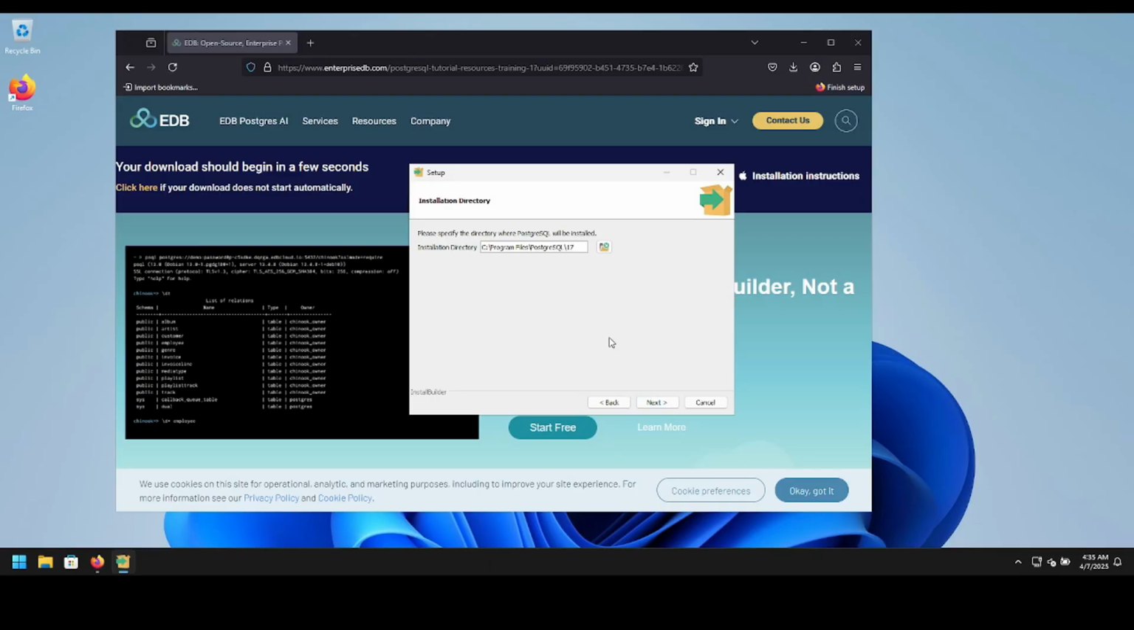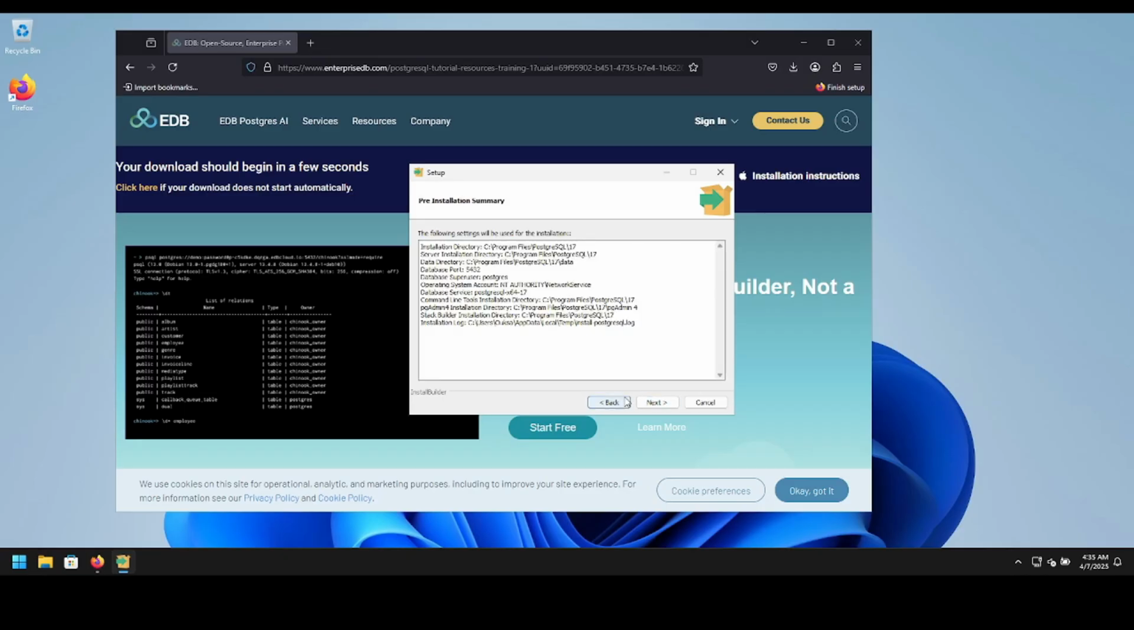click next, choose the location that you want it to be installed, and then click next, again next, and type your password here. Don't forget this password, but you can reset it anyway. If you forget it one day, you can reset it. Click next, next, and next.